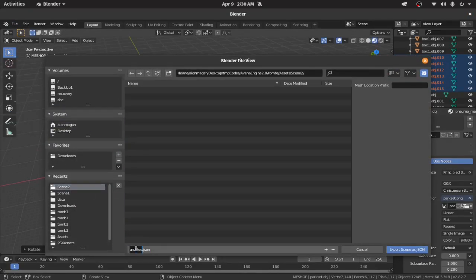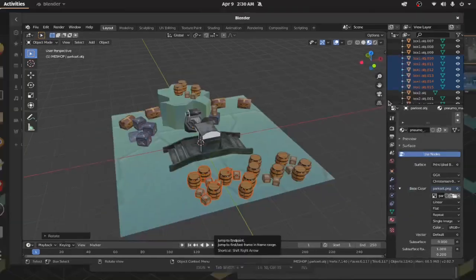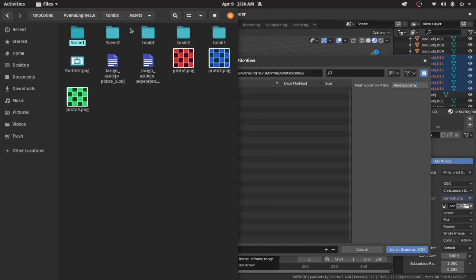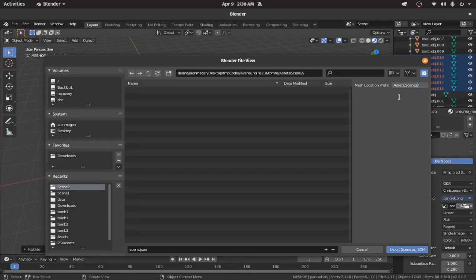Okay, we're gonna give the JSON file a name. It's not a real JSON file, but it is what it is. Here we're gonna establish the location of all of this geometry. This geometry is in assets / scene / and we can determine that because, as you can see, this is the game, the engine, the game, and the game is gonna look in the assets folder in the scene. In this case, it would be scene 2. There we go.